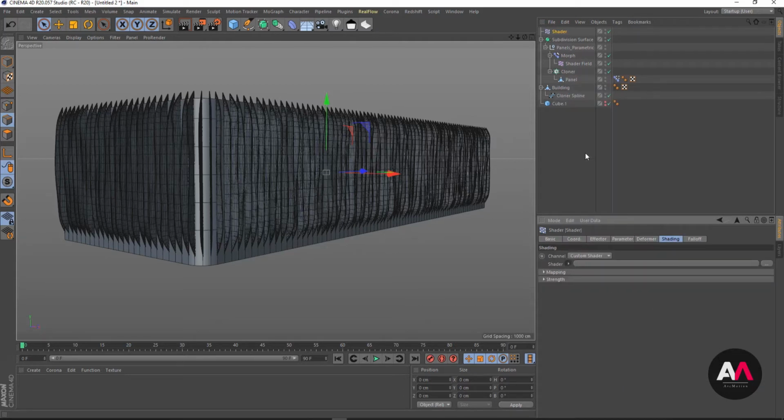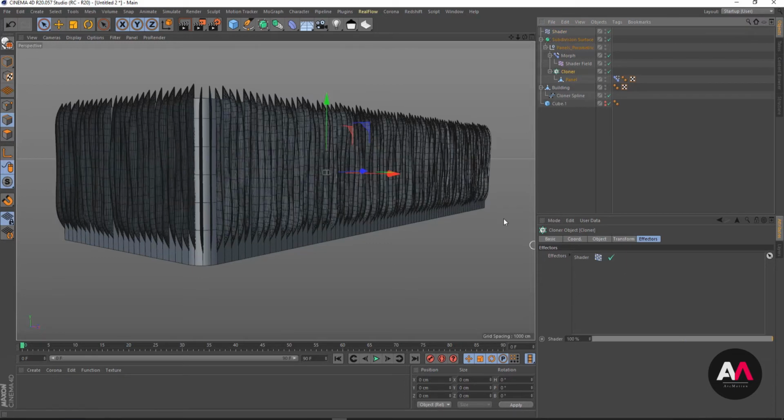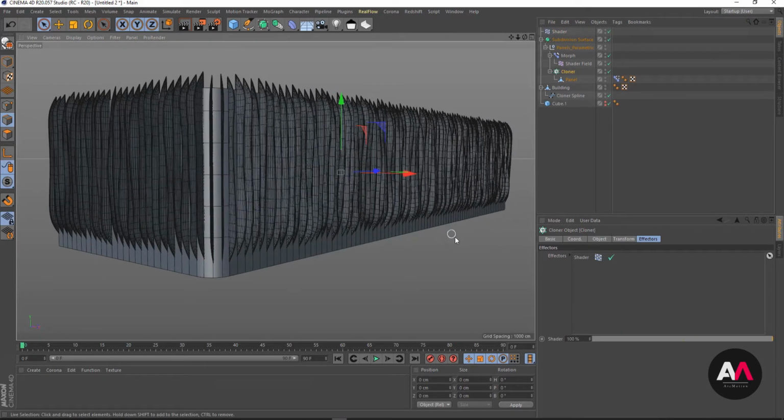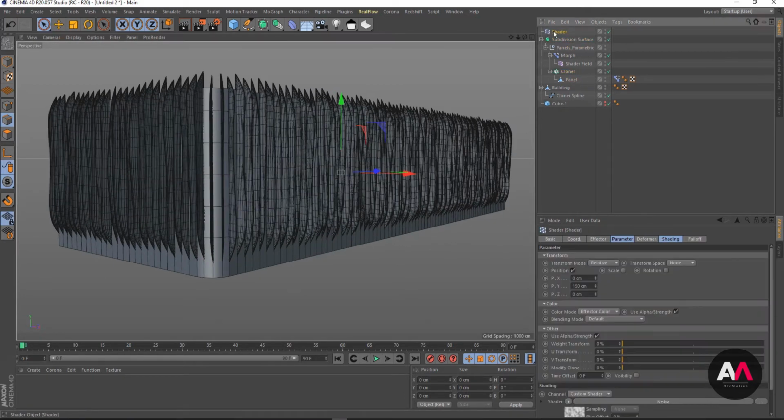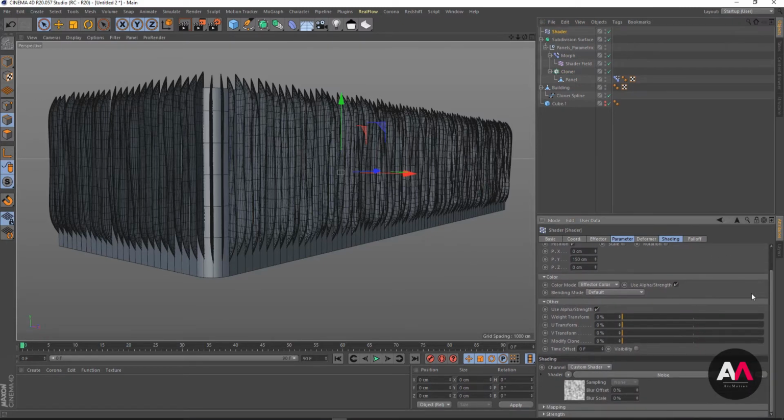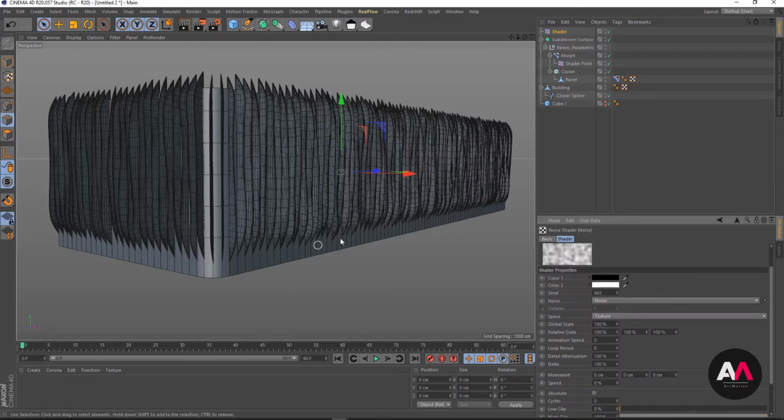Nothing has happened because we have not entered the noise here. So when I enter the noise, you see nothing still, because we have to assign the shader on the cloner. So I go to Effector and drag the shader here. And as soon as I do that, you see something has happened, but it's not what we want, though we are close to that. So now going to the noise.